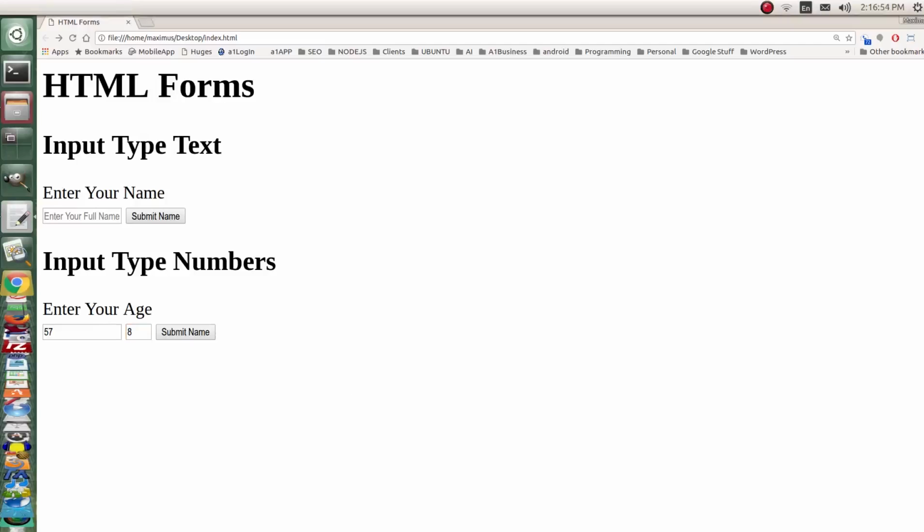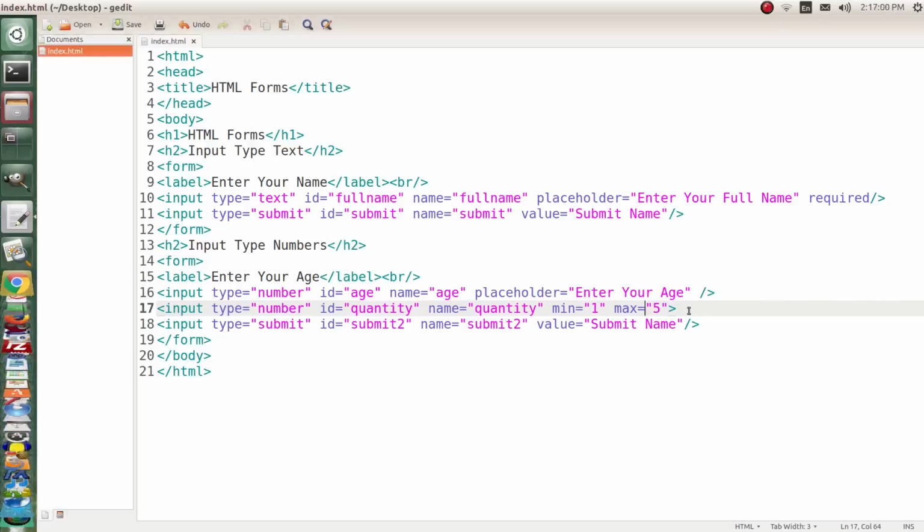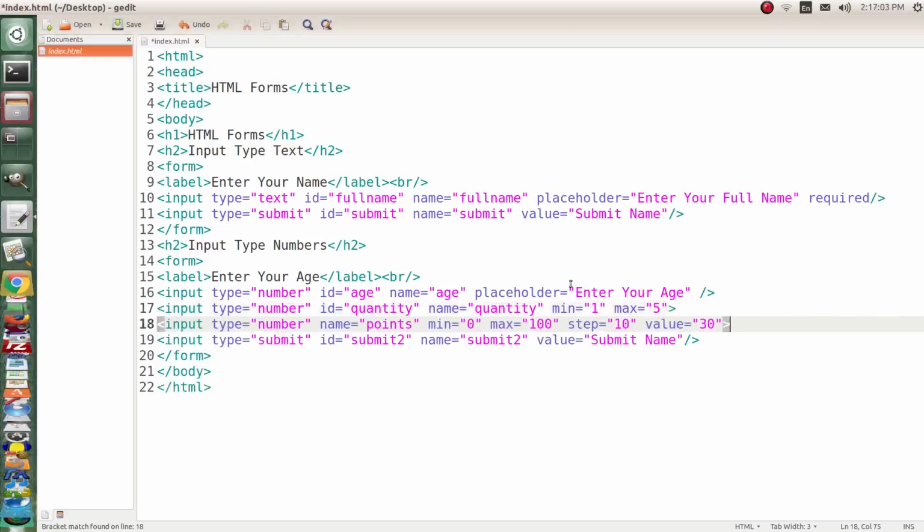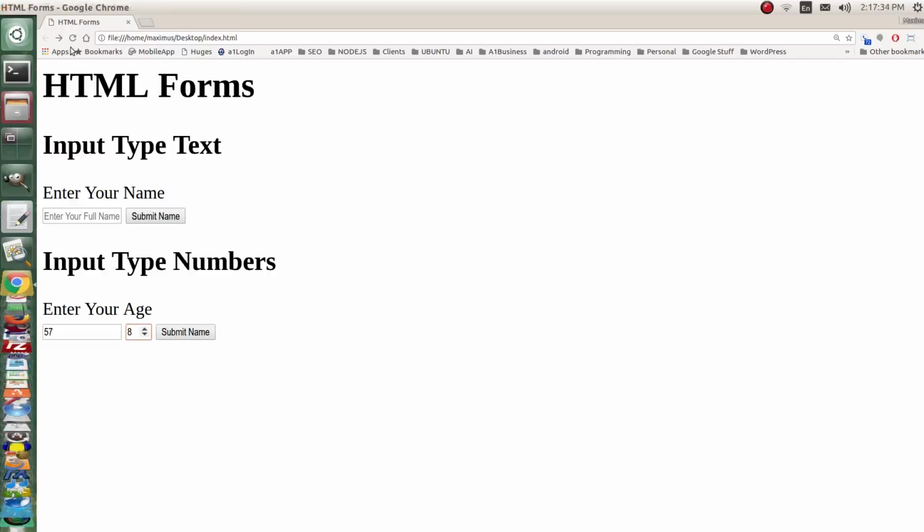Now there's another way that you could do it. Let's say that you were asking for points, maybe in a baseball game or something like that. Notice this code, input type equals number. The name is points. Let's make the ID follow suit. The ID is points, name is points. The minimum value is 0, the maximum is 100. But notice this, step is 10. And there's our value attribute. We're going to start our value at 30. Can you imagine what this is going to do? Well, let's save it and refresh it in our browser.